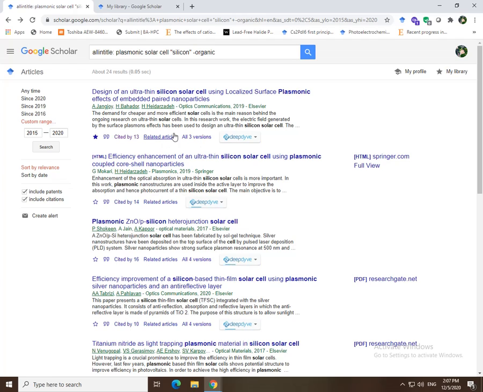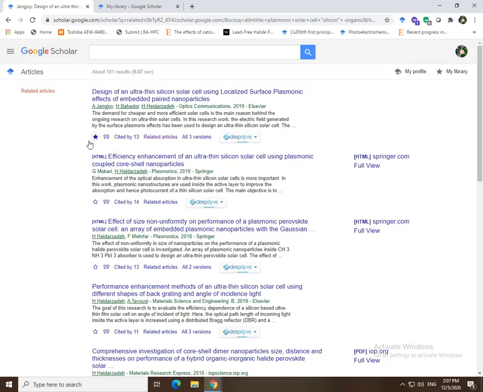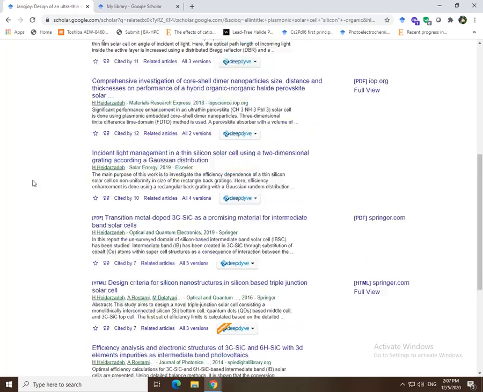Another thing is related articles. Related articles are articles related to this work but that do not cite this work. So when I click this button, it will give me the articles related to this article.